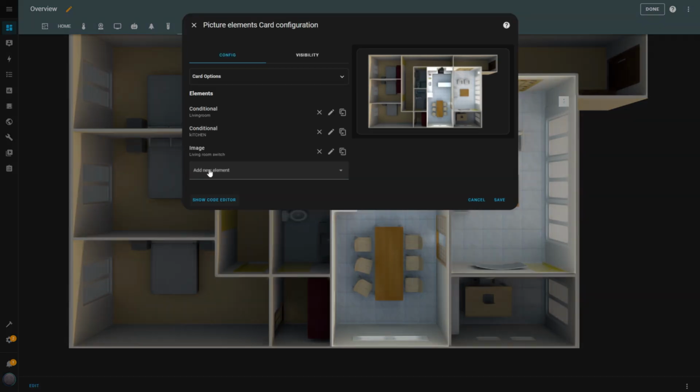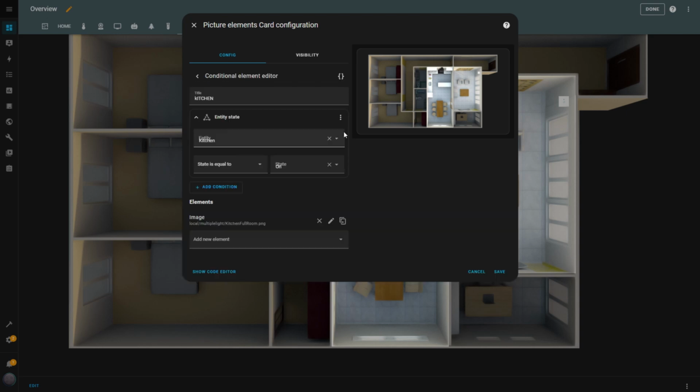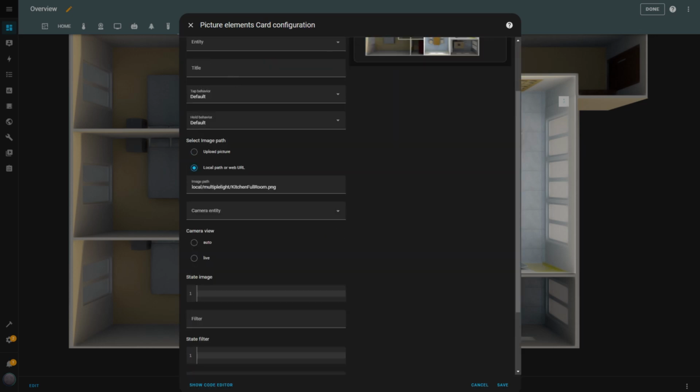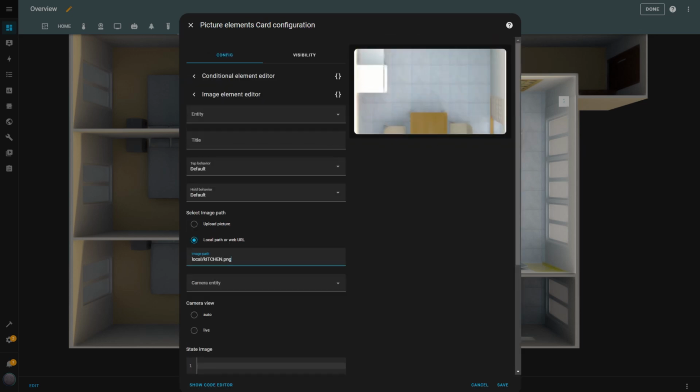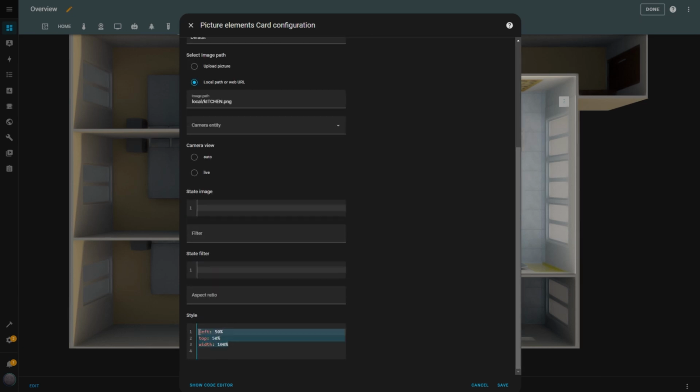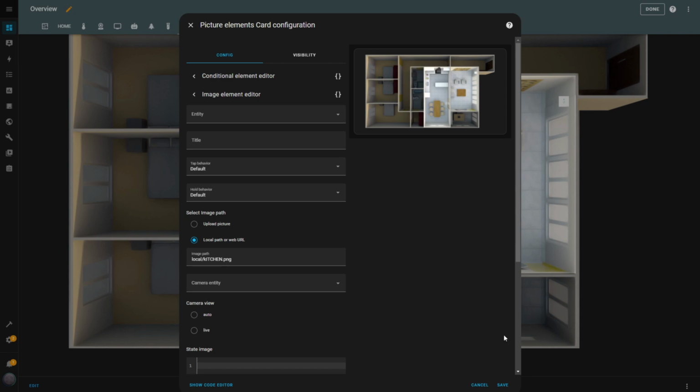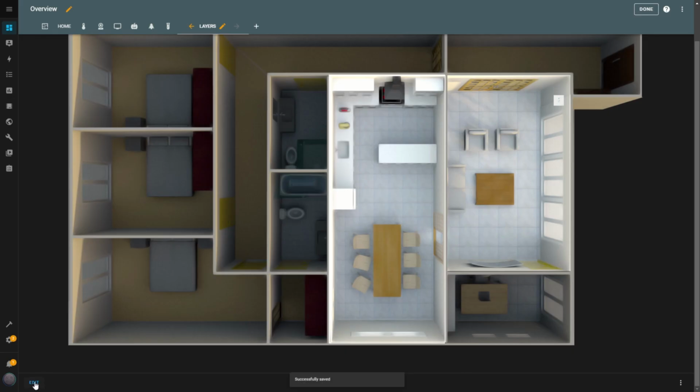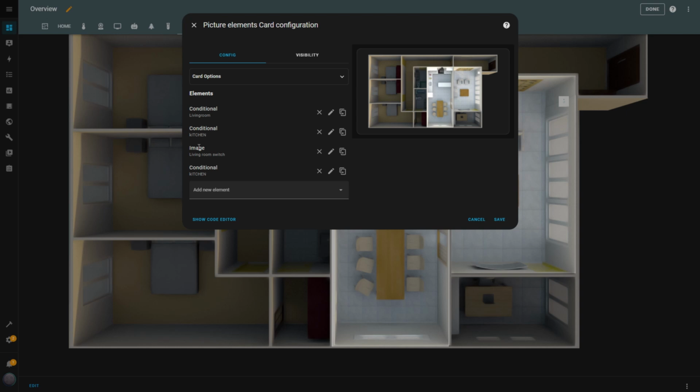First, I'll go back to the configuration and duplicate the kitchen conditional element. Next, I'll update the image path to an image I've already prepared and uploaded. It's specifically cropped to only show the kitchen. Now comes the precise part. I'll enter the exact size and location to align the kitchen image perfectly with the base image. This step might take a bit of trial and error, but I already know the values for this example, so I'll go ahead and enter them. Once that's done, I'll save the changes and check if the image is in the right position. Perfect. It's exactly where it should be.